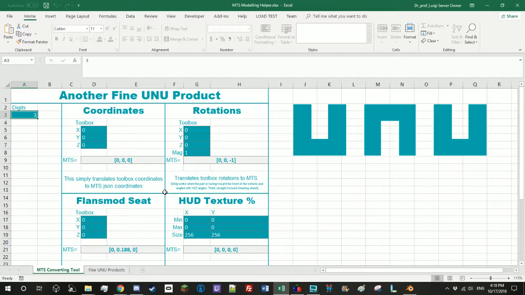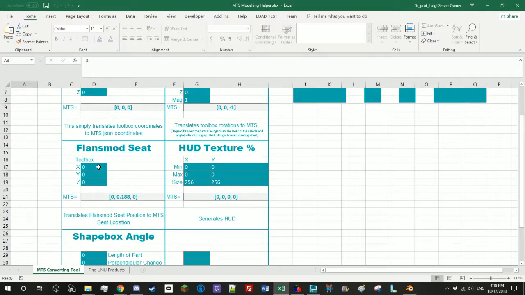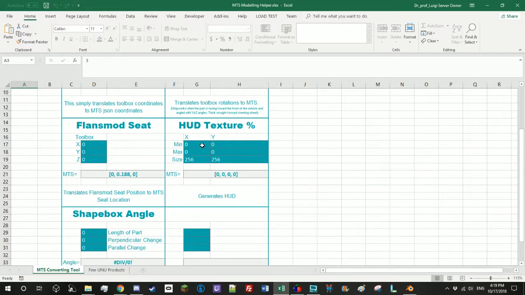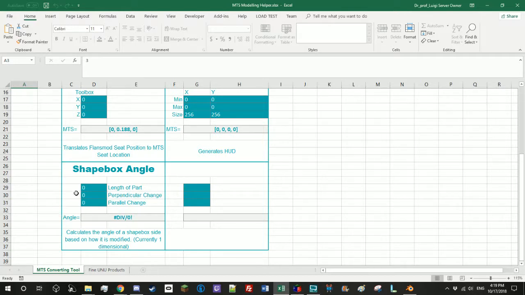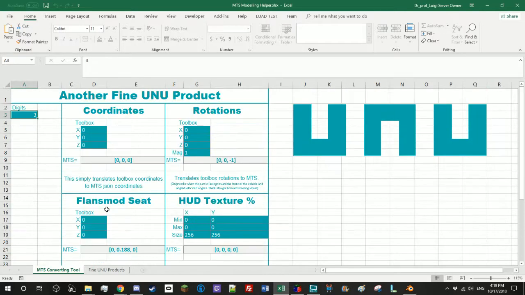This automatically converts MTS. So right here, this converts Toolbox coordinates to MTS coordinates. This converts Toolbox rotations to MTS rotations, which is very helpful, especially if you're not that great with trigonometry. This converts Flansmod seats to MTS seats. This is one that I am very glad I made because this is a pain in the butt every single time. This section right here helps you with HUD textures, which is also kind of a pain in the neck. And then this is one that I created for PhysFend for calculating shape box angles, and this box is not used yet. And you could download this in the same place that you could download UNU parts.